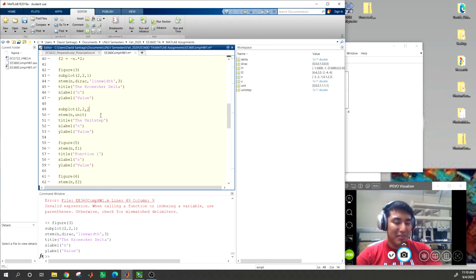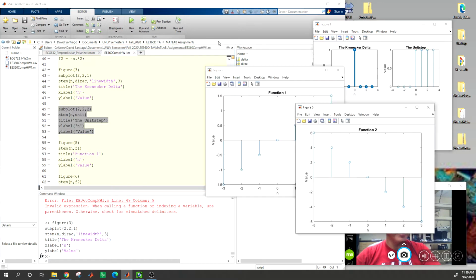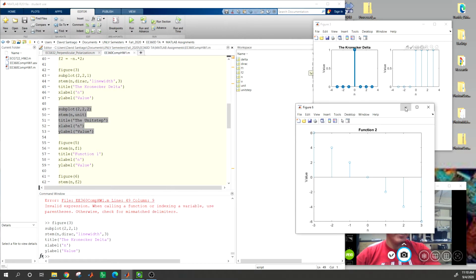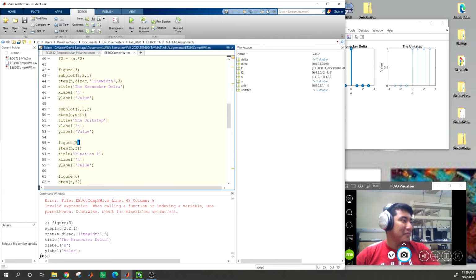And position 2. So this one's going to be in position 2. And you're asking, where's position 2? Is it here or here? Well, let's find out. Oh, don't run section. So there it is. And then we can make this one position 3. There we go. Subplot 2 by 2 square, and position 3.